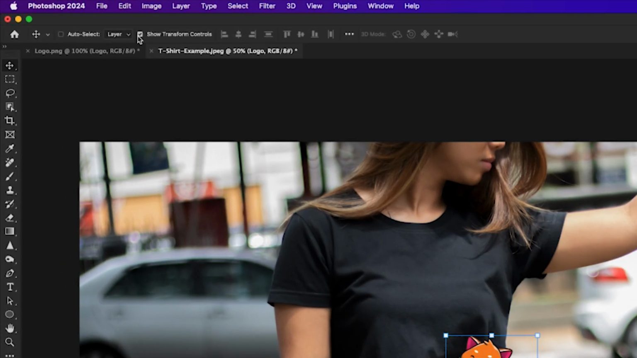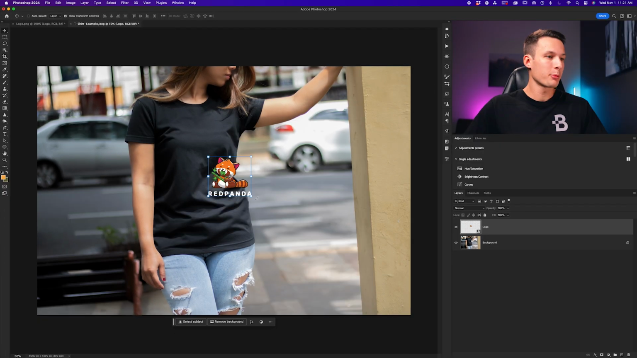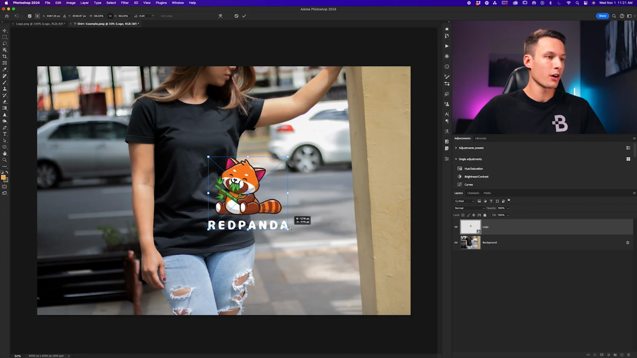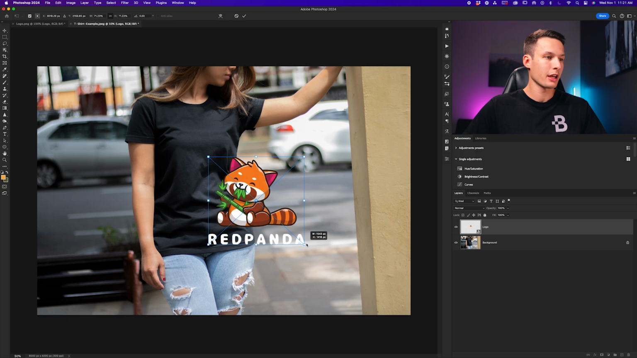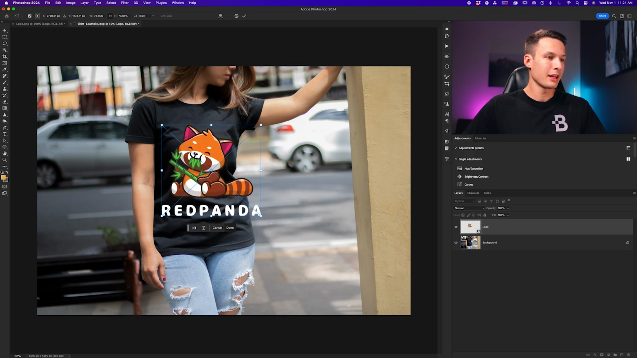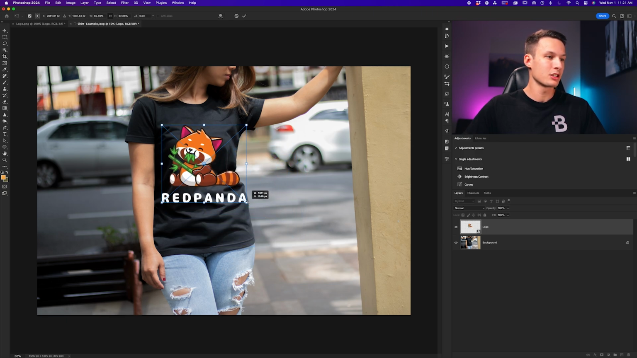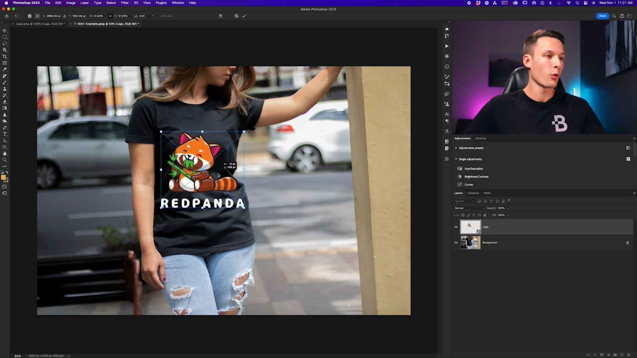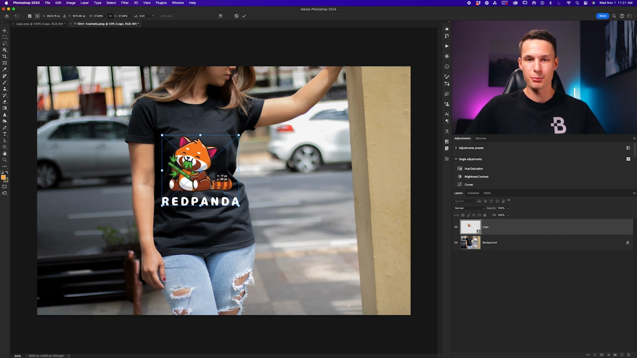Now making sure that I have the Show Transform controls enabled up here in the options bar, I'll be able to click and drag out on this transform box to scale up this graphic and place it in the general position as well as the general size that I want for this t-shirt design. Now, since this example is going to be nice and easy, we're doing the rushed example first, I'm just going to place it right about here for now.